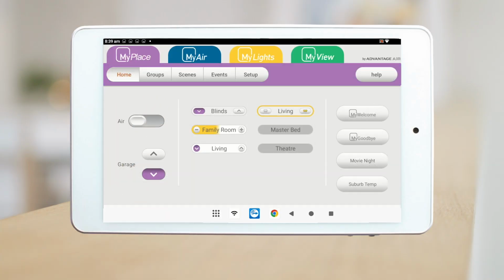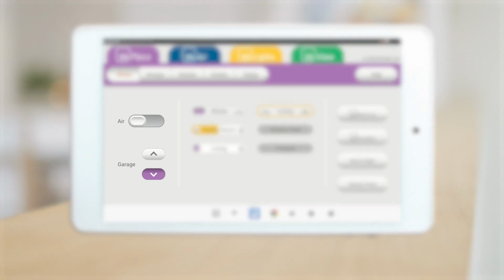Up next, we'll go to the MyPlace tab. Home screen is your go-to spot, showcasing some of the main features of your home in one convenient access page. You've got a simple on and off button for your AC. The button's color indicates the current mode. If you have a garage door controller connected, just press these buttons to open or close it.